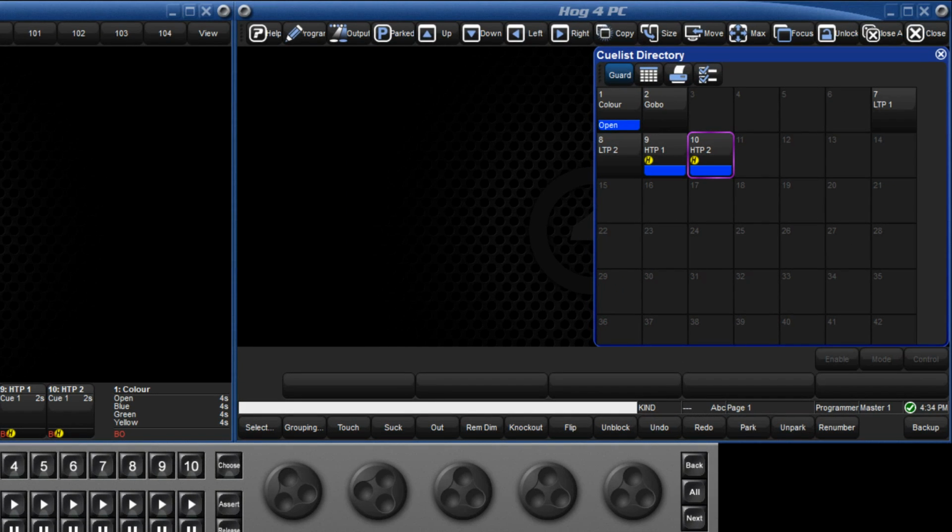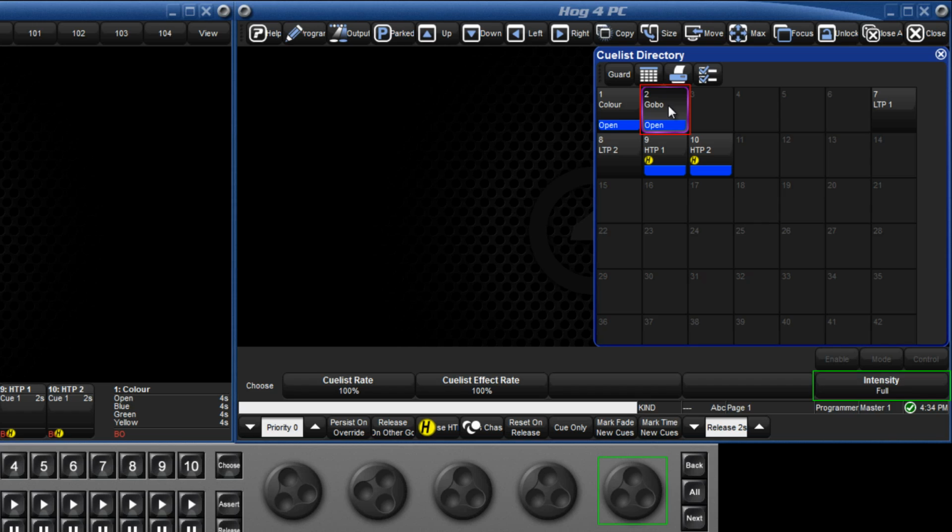Cue lists don't need to be assigned to masters to be played back. They can be run as virtual cue lists, either triggered by macros or controlled directly from the list directory. To play a cue, ensure that guard is turned off and click or press the list. The current cue is displayed here. To adjust the virtual fader level for this, press and hold the list and turn the 5th encoder wheel.